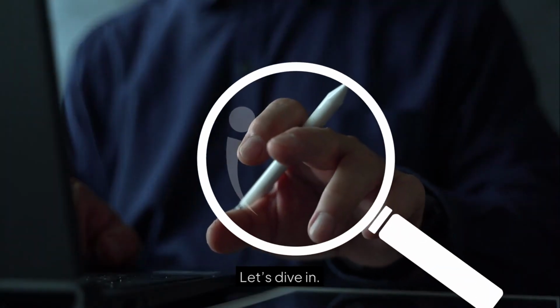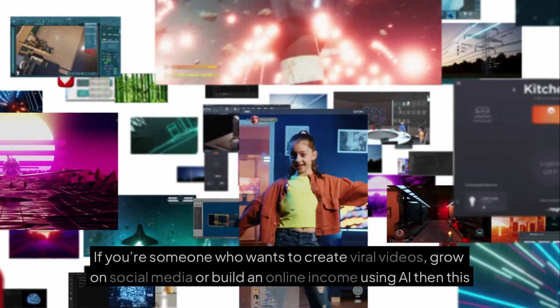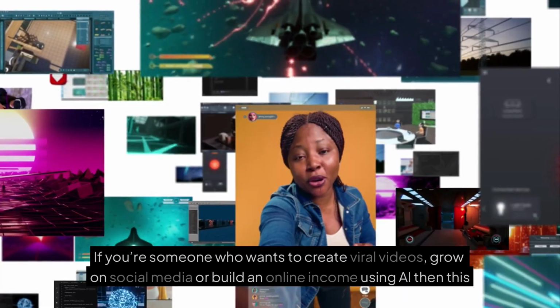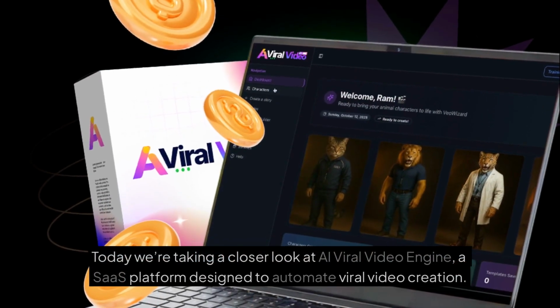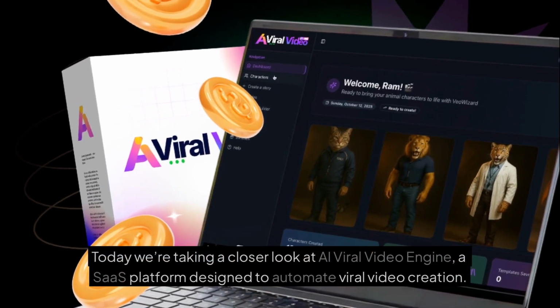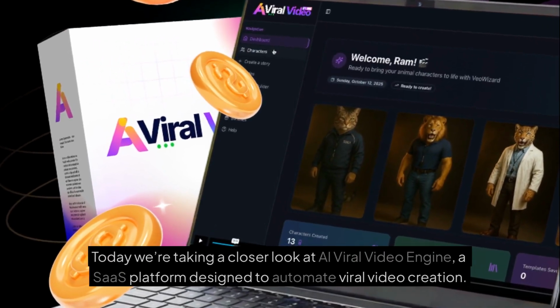Let's dive in. If you're someone who wants to create viral videos, grow on social media, or build an online income using AI, then this review could save you a lot of time and money. Today we're taking a closer look at AI Viral Video Engine, a SaaS platform designed to automate viral video creation.